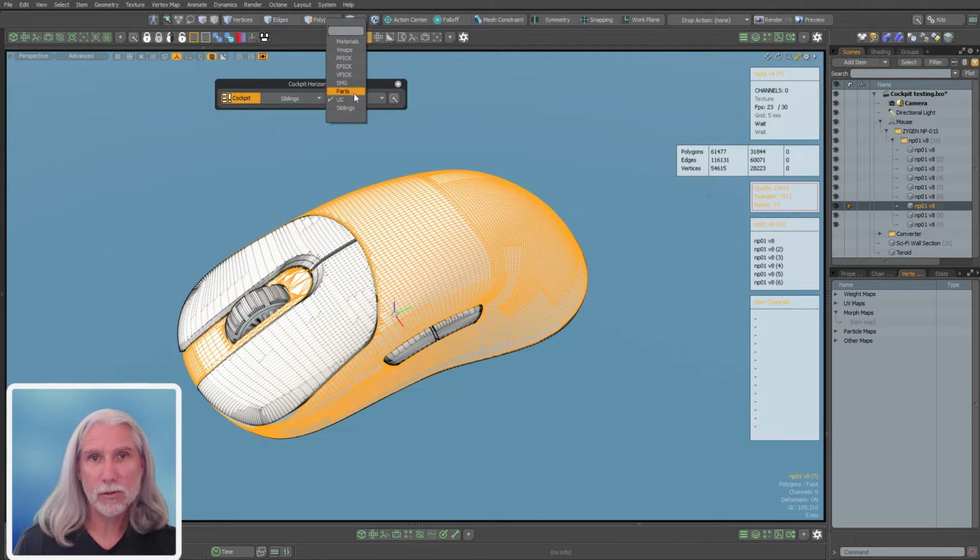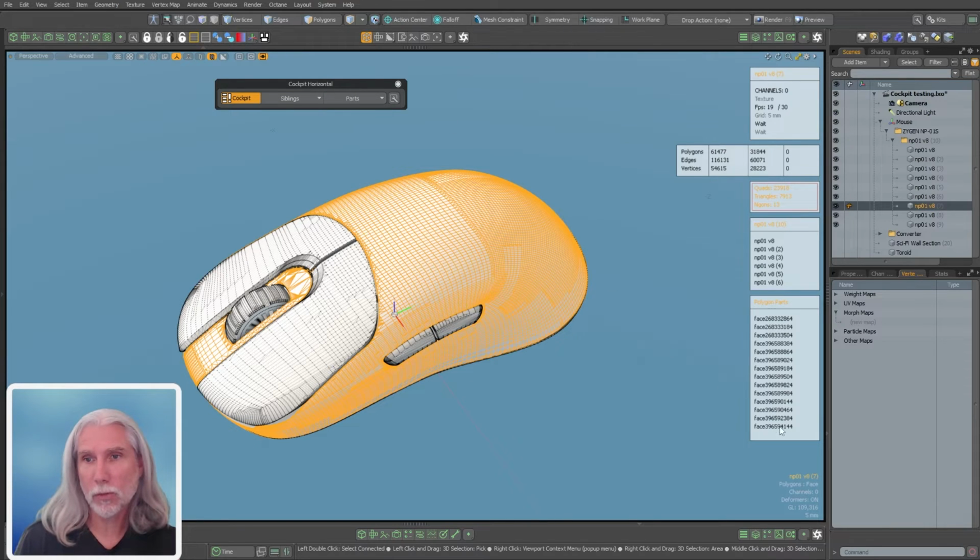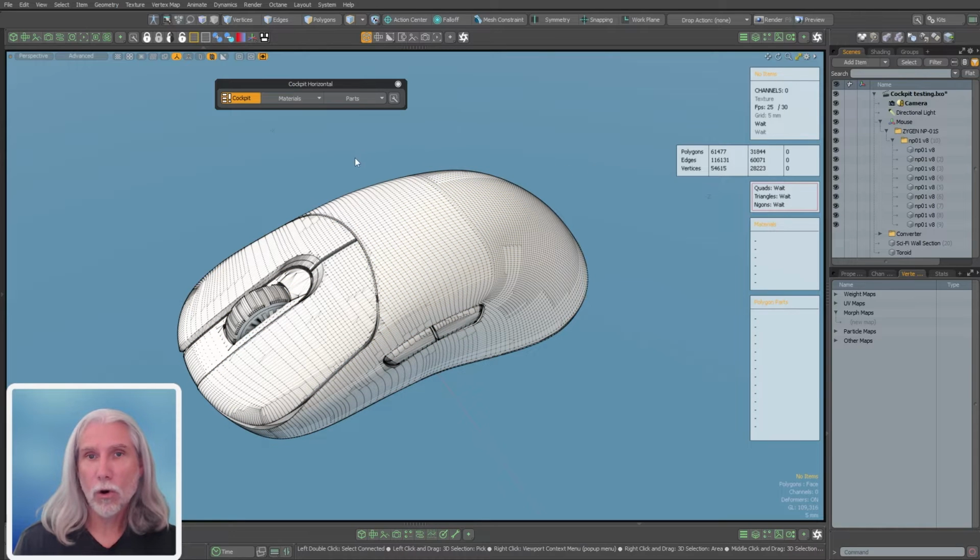I can change this to parts over here. You see all these polygon parts. This often happens with CAD files, right? You come in, it comes with a bunch of part selection sets and also polygon selection sets. So I can also turn this smaller one to materials right here. It's got the white smoke material. Or I can change this one to polygon selection sets.